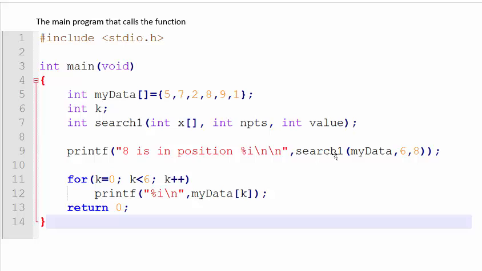So I'm looking for the number 8. I call the function. I pass in my array. My array is 6 values long. I'm looking for the number 8. And I'm going to print the answer, 8 is in position whatever, and then my function's going to tell me what position it's in. And just for the fun of it, I decided to print back the array because I wanted to make sure that it was working correctly, and I did see my array.